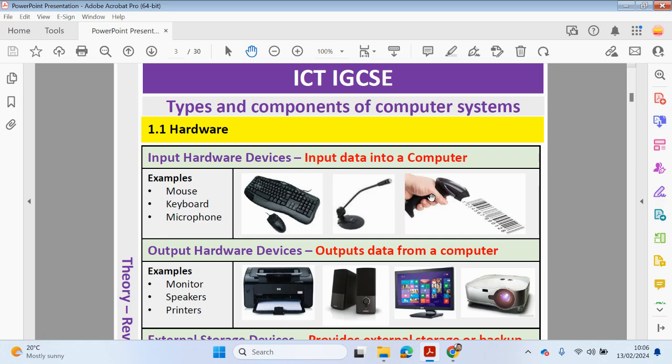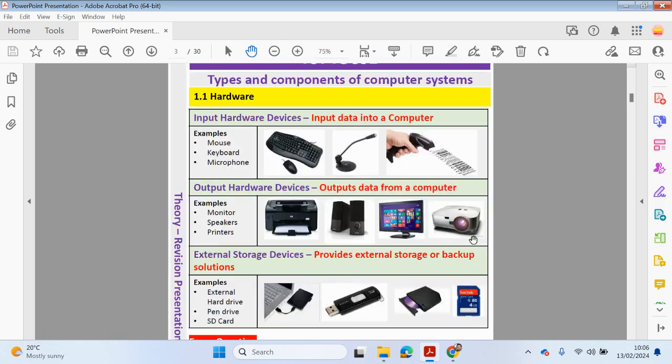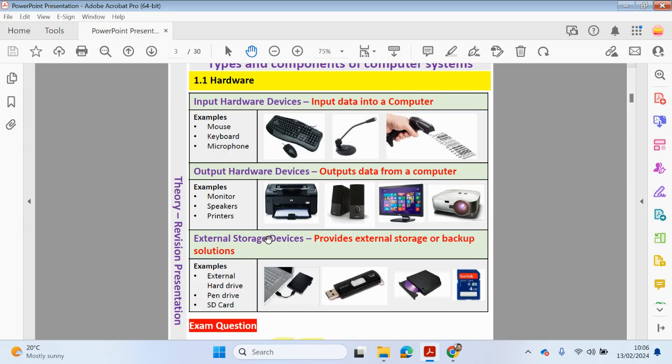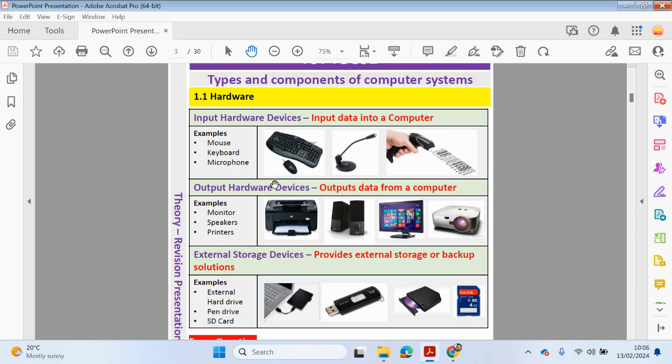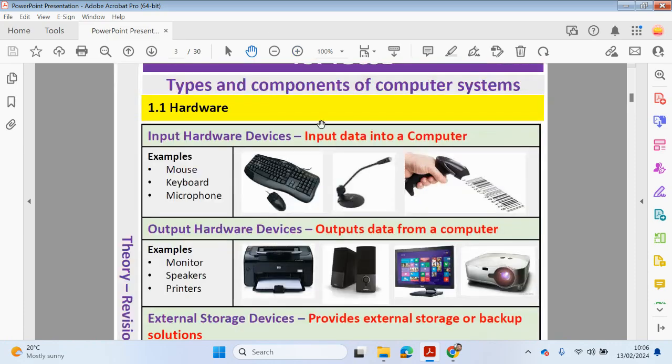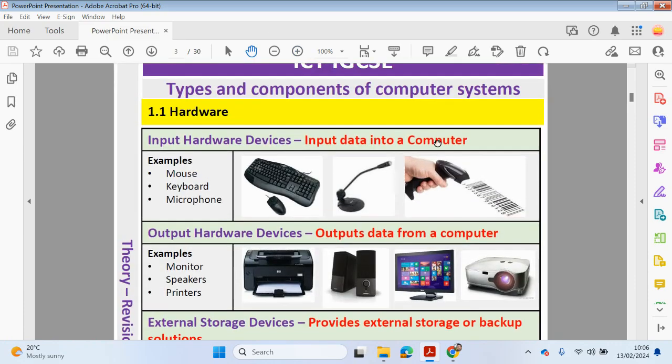Okay, so we also need to look at different types of hardware devices. You may have input devices, output devices, and external storage devices. Input devices are devices that will essentially input data into a computer system. We have some examples here: a mouse, a keyboard, a microphone.